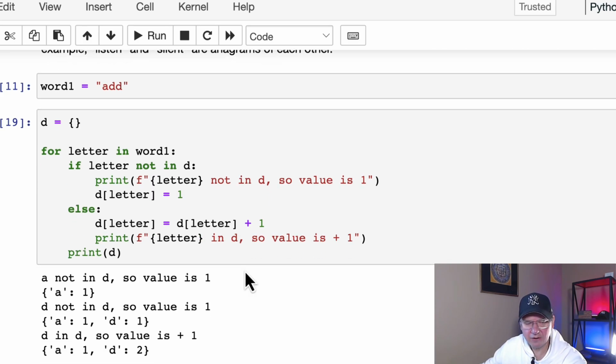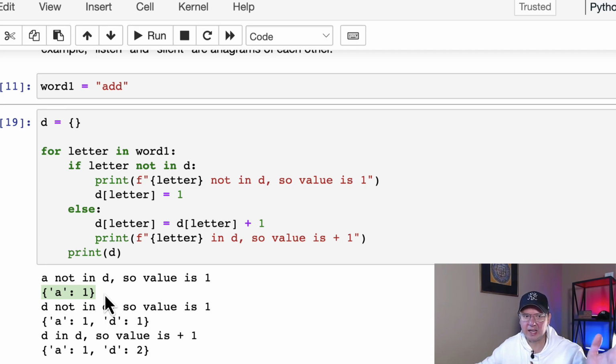So now you see first iteration we grab letter A. Is it in a dictionary? No, it's a brand new dictionary. There is nothing in there. So then value is 1. And we see that now in our dictionary we have key A and value is 1. So second iteration, D. Is D in the dictionary? As a matter of fact, no, because we see D for the first time, so value is also 1.